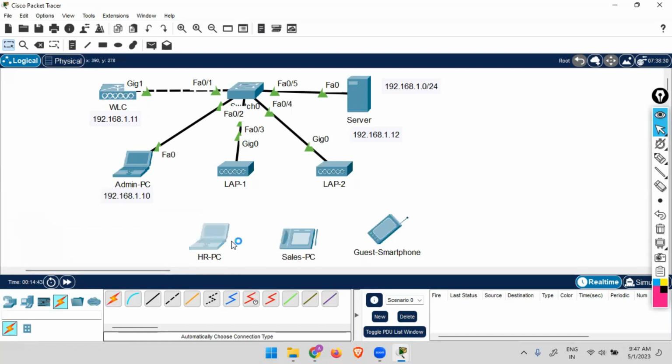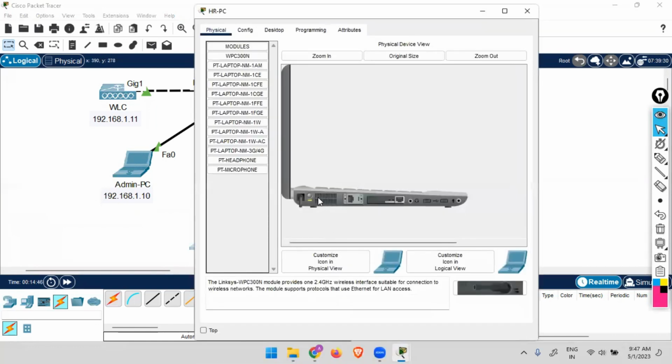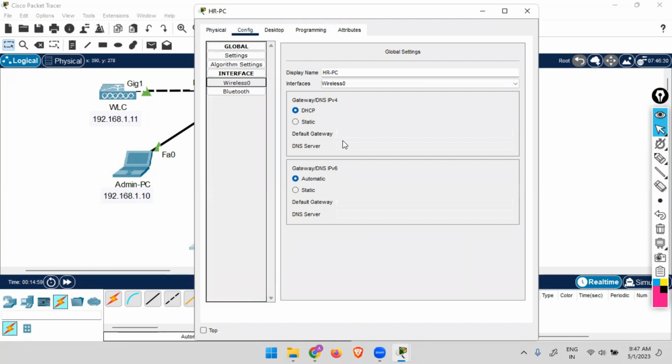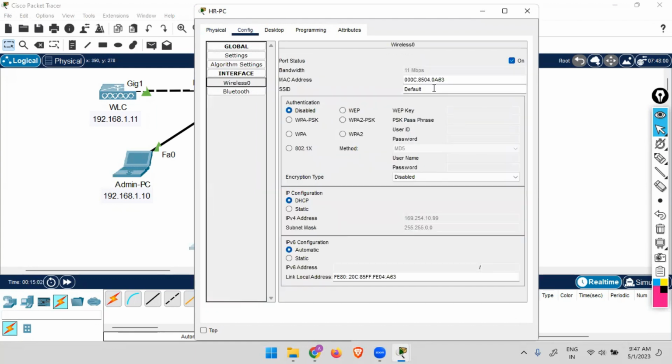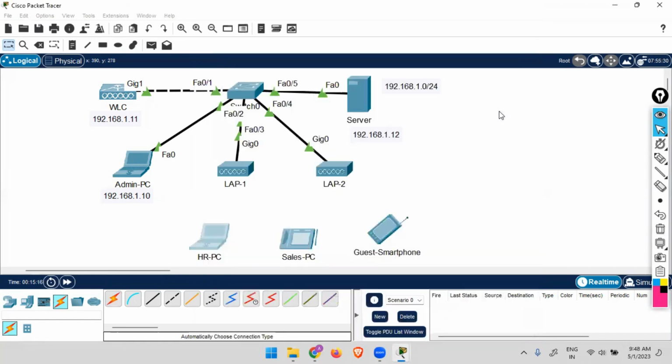Now, how do we connect? In your Packet Tracer, the laptop does not have the Wi-Fi card. So what you have to do? Turn off the laptop. Take this Ethernet adapter out and this WPC300 and connect it. Turn it on again. Done. Go to the configuration, Wireless0. What is the name of SSID? This is HR laptop, so we'll connect to HR Wi-Fi. WPA2 PSK was the security. 1, 2, 3, 4, 5, 6, 7, 8. Hit enter.